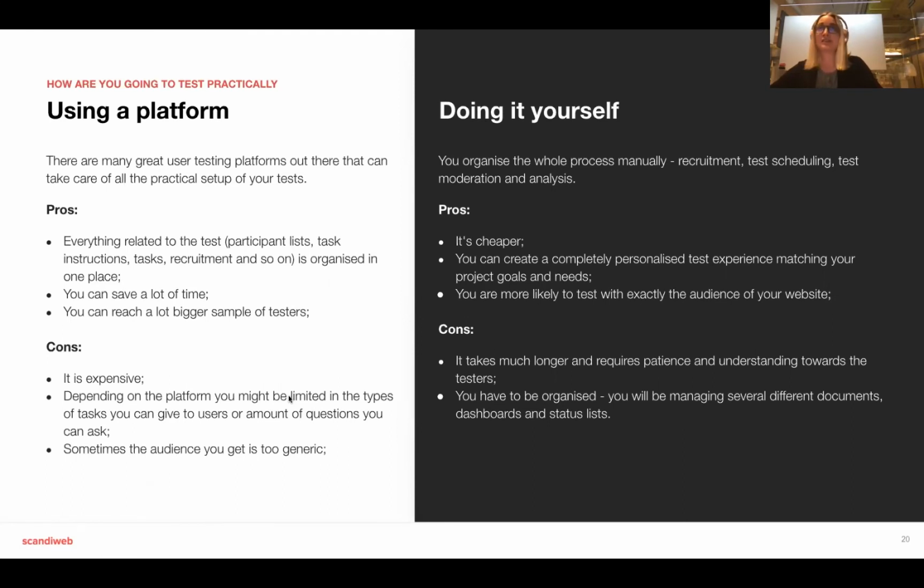The pros are that everything related to the test, like the participant list, task instructions, tasks themselves, and recruitment, is organized in one place. So you don't have to manage all those different links and platforms. Everything is nicely organized in this one place, and it just makes life easier for you.